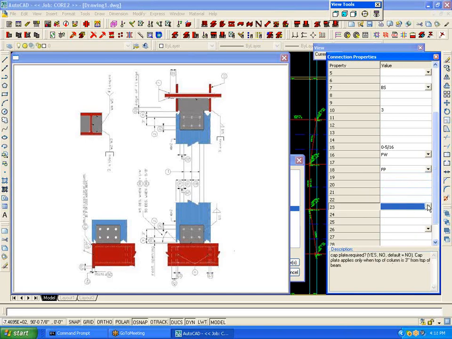And I want to put a cap plate on it instead of continuity plates at the top, because if you do continuity plates at the top, then you have to extend the column an inch higher so you can weld the top of the continuity plate. So I'll put a cap plate on it.